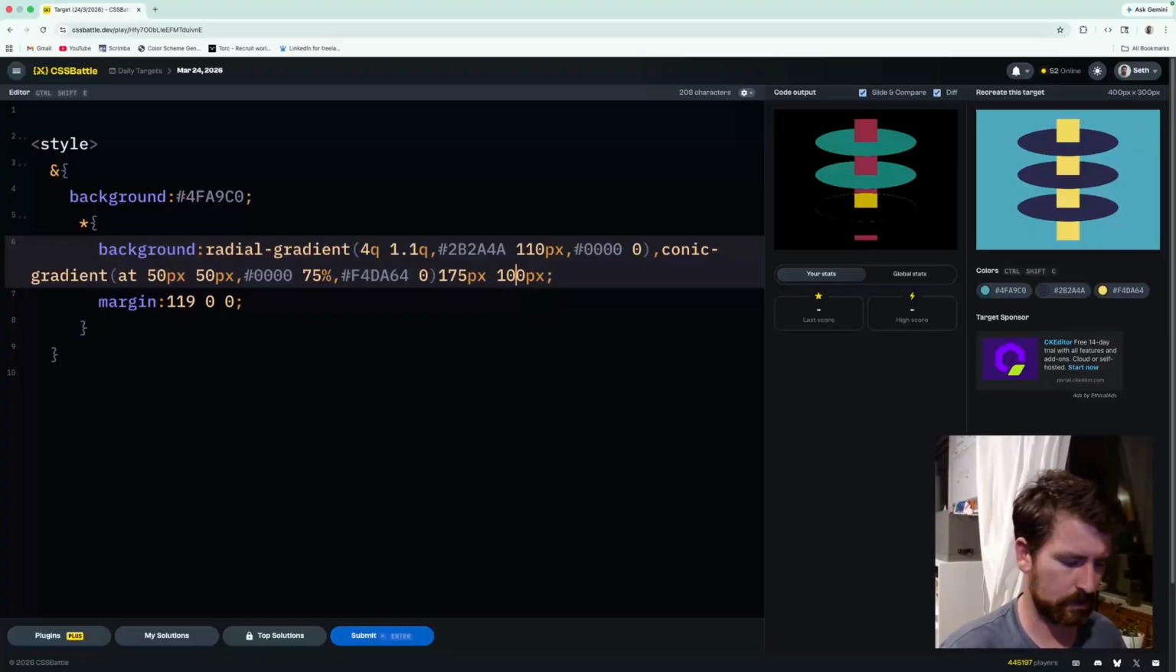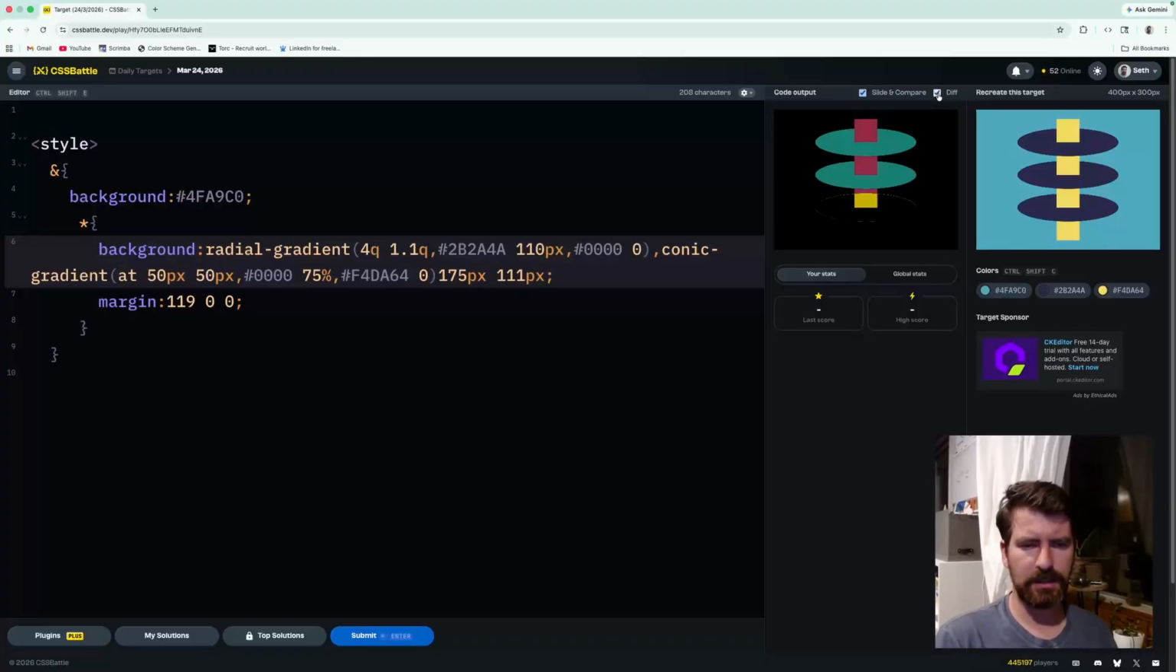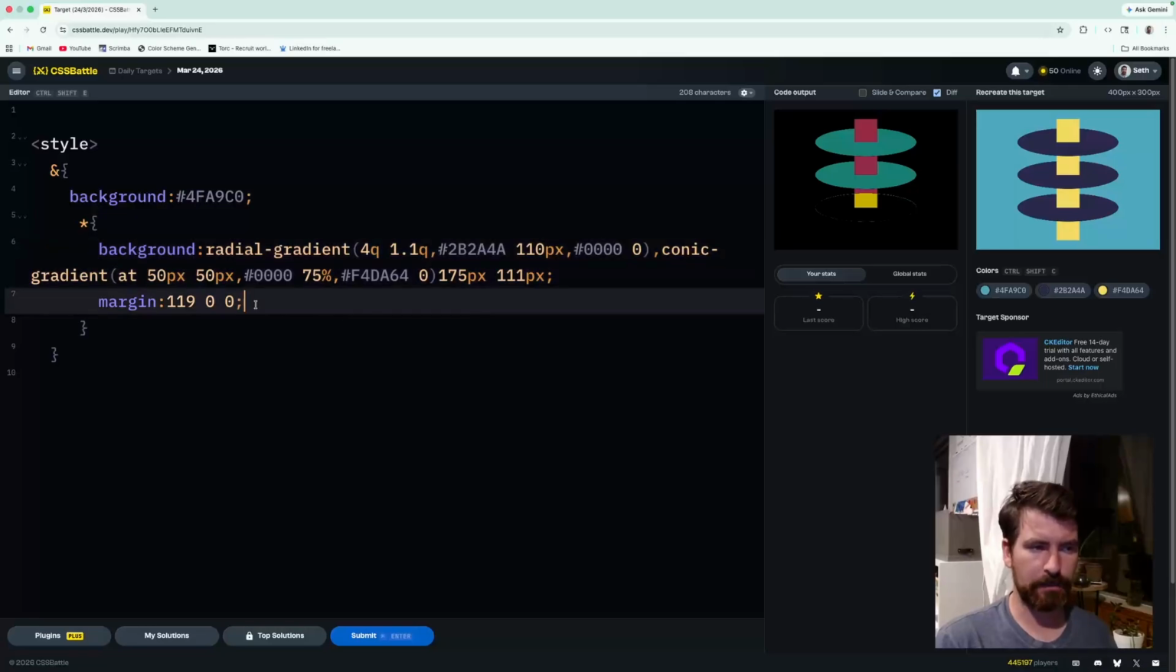100, 90, nope, 110, 111. Okay, so we got it stacked underneath. That looks decent. We have a little bit peeking through right down here on the diff. So that doesn't look great, but that's essentially our shape.